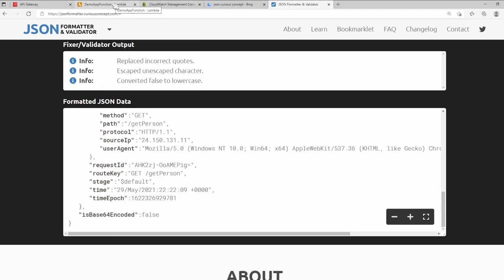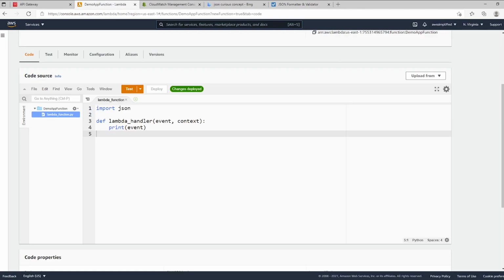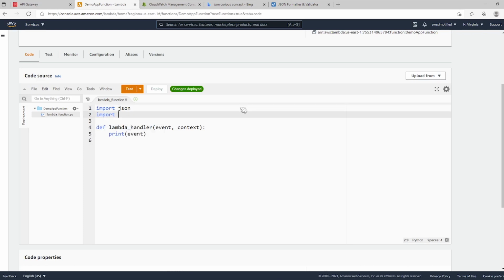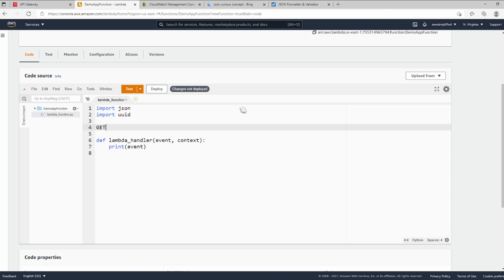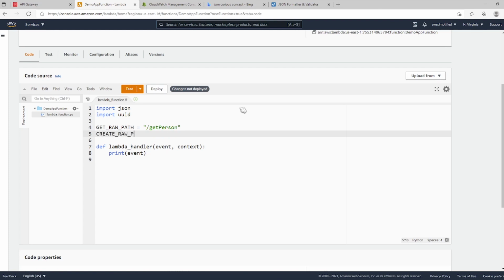So let's go back to our Lambda function now and code this up in a way that makes some sense. First of all, we want to import UUID. This is something I'm going to use a little bit later to randomly generate a string that contains some random values. The other thing I want to do is assign some constants. Let's create two constants. GET_RAW_PATH is equal to slash get person. That's the path for the getPerson API. And CREATE_RAW_PATH is equal to slash create person. We're going to use these for conditional logic in a couple lines below.